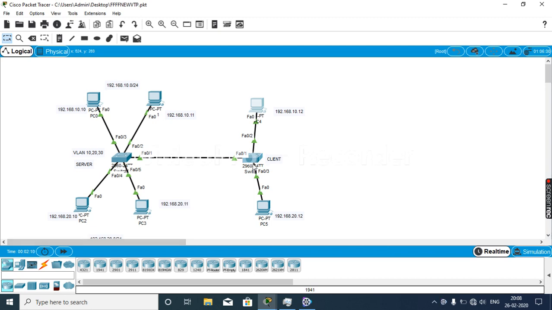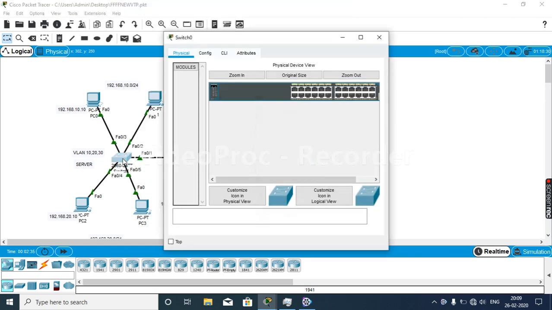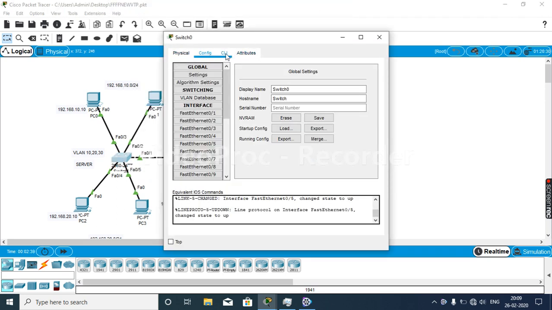Hello everyone. As discussed, what you are seeing on the screen is the topology where I have configured the entire network, and today we start with the configuration of VTP. As I have already told you everything about how VTP works, let's start configuring it. First we go to this switch, which I have configured as the server switch.